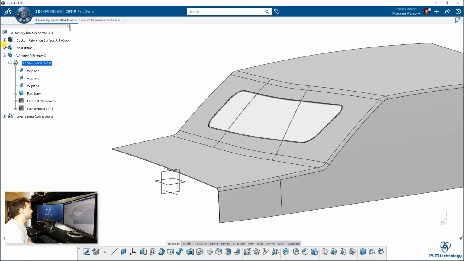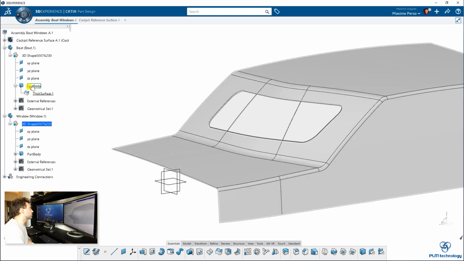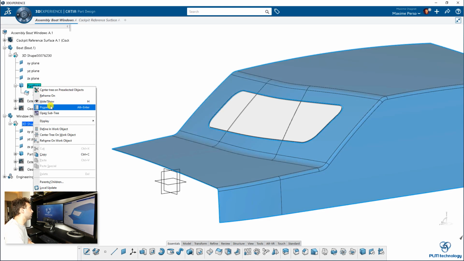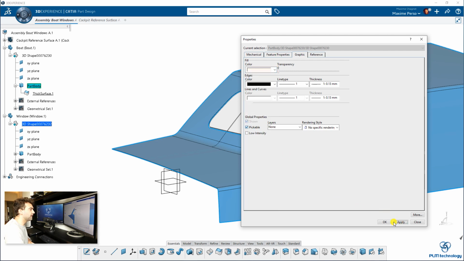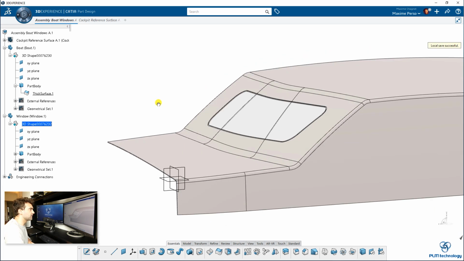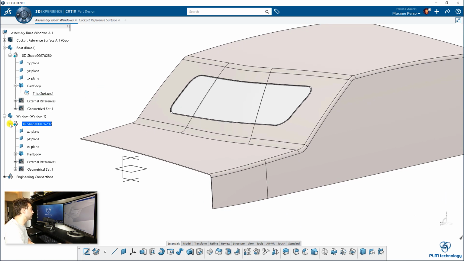And on the boat, I will put a beige color that we can often see on boats. And this one is a bit dark, I guess, so I will take this one. It's a very pale beige, as you can see. It's not white.